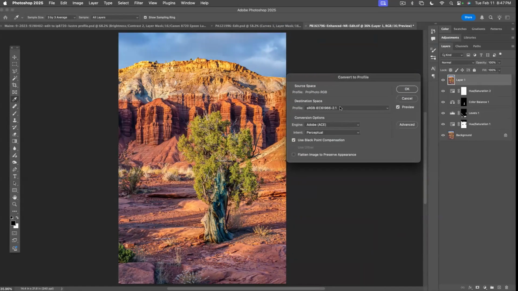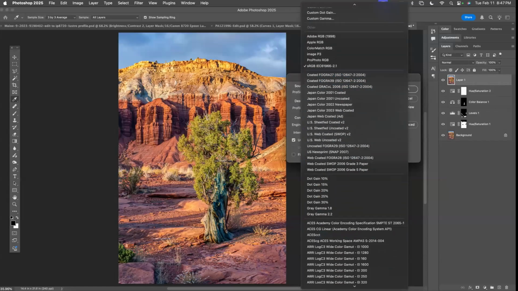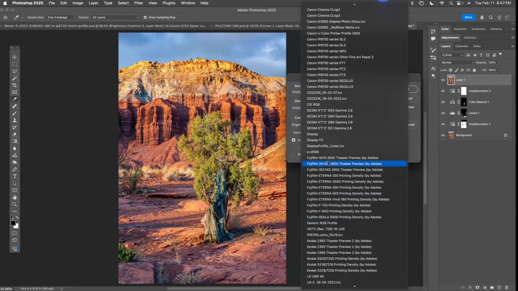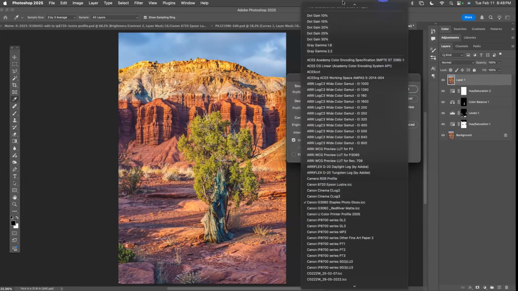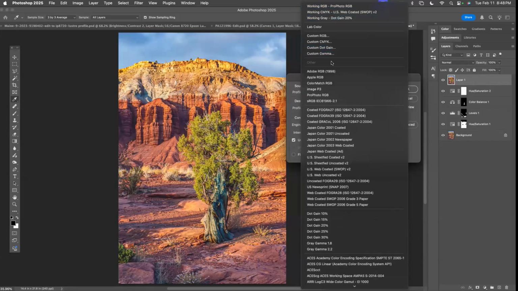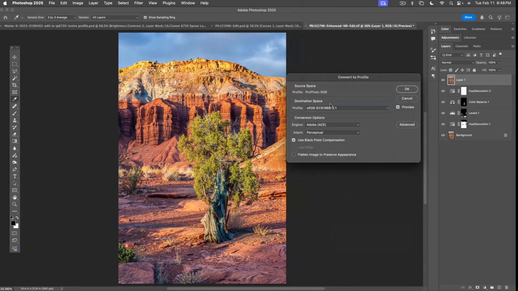Let me turn that back from our paper. Where'd it go? Staples Photo Gloss. See, it's brighter. Watch what happens when I go to sRGB. So there is a gamut change. See, it gets a little darker.